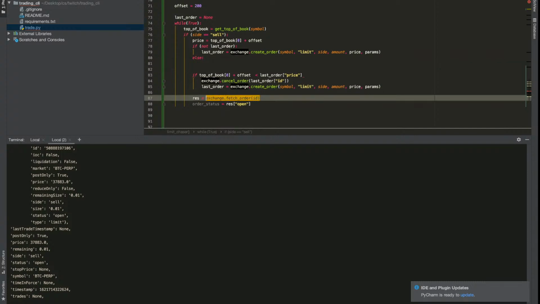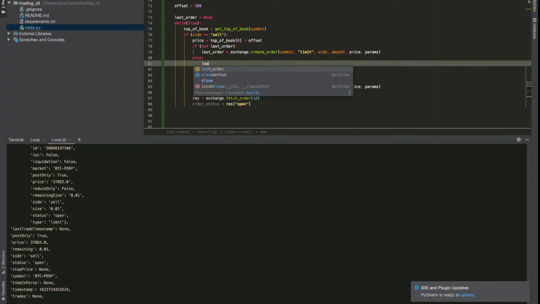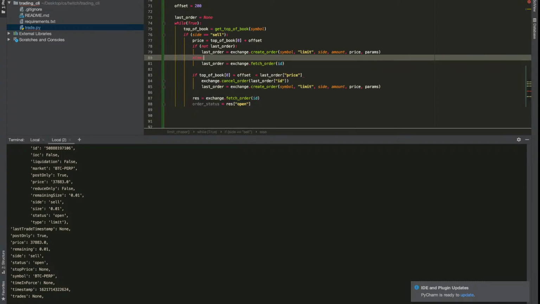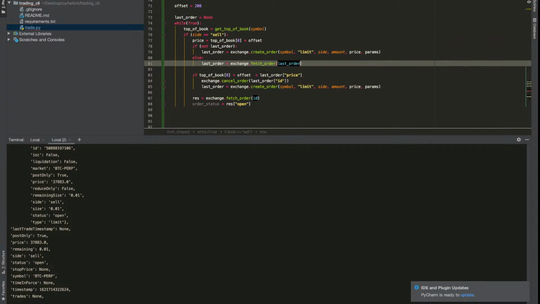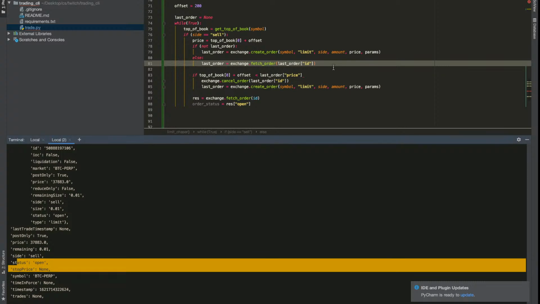Remember this code down here? Else last order equals, we need to refetch the order because it may be different now. What if the order was filled, right? So if there's no order, we create one. But if we do have an order, then we need to check if it was filled, right? So now we have the order again. Remember this status here?